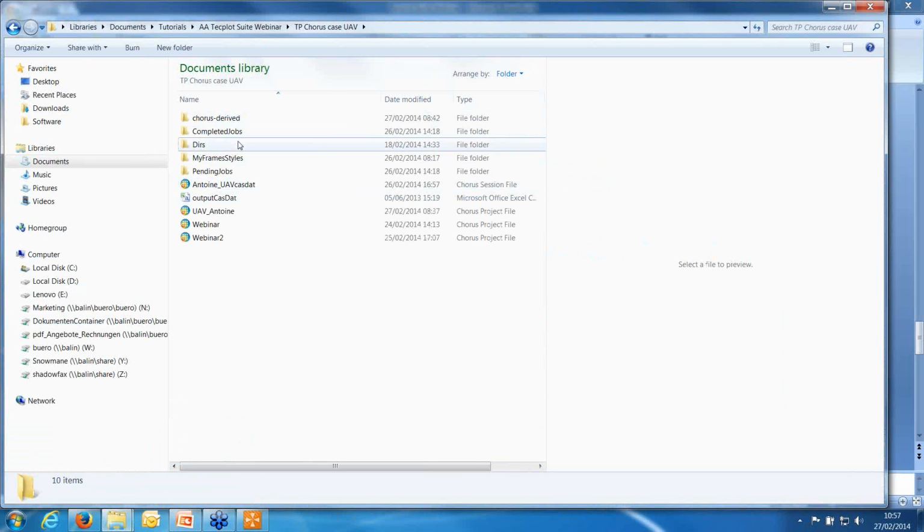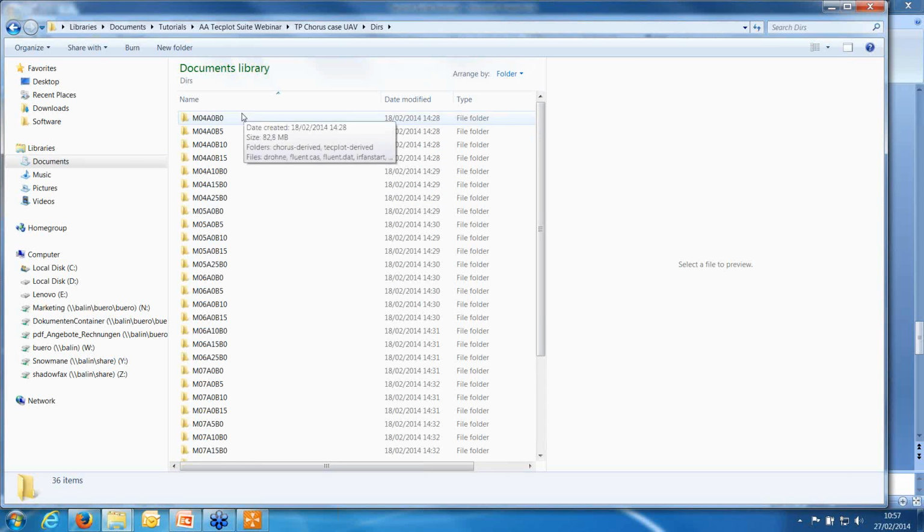So here is a parametric study of an unmanned air vehicle.